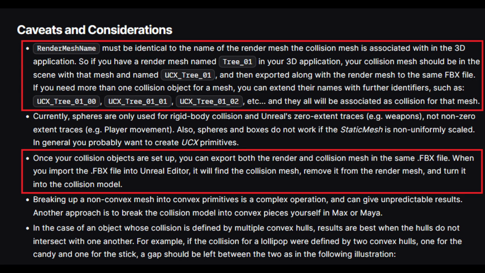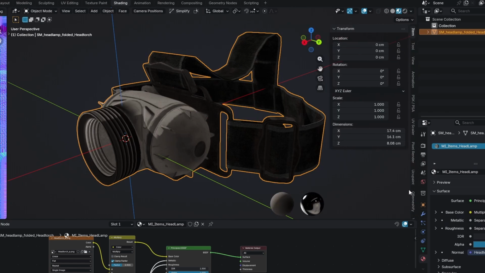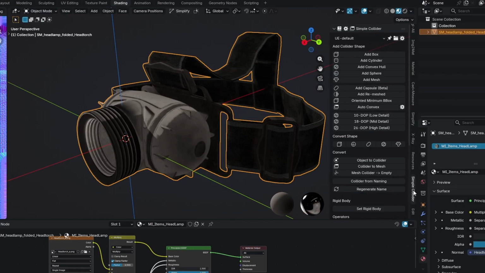Once your collisions are set up, you can export both the render and collision mesh in the same FBX file. When you import the FBX file into Unreal Editor, it will find the collision mesh, remove it from the render mesh, and turn it into the collision model.